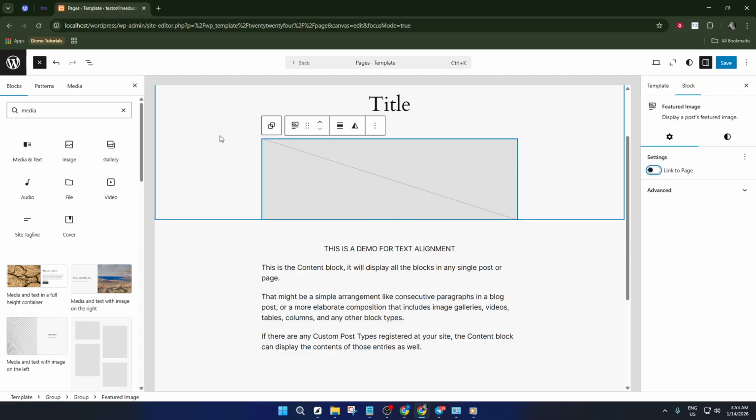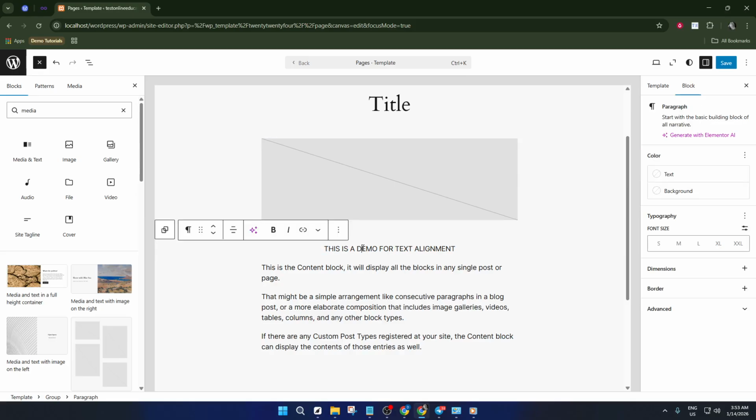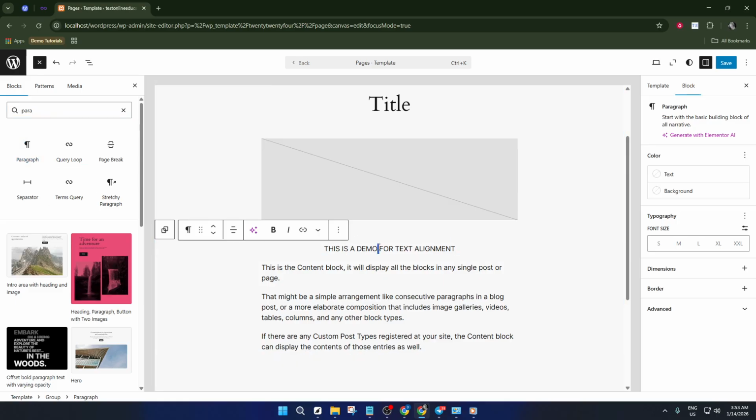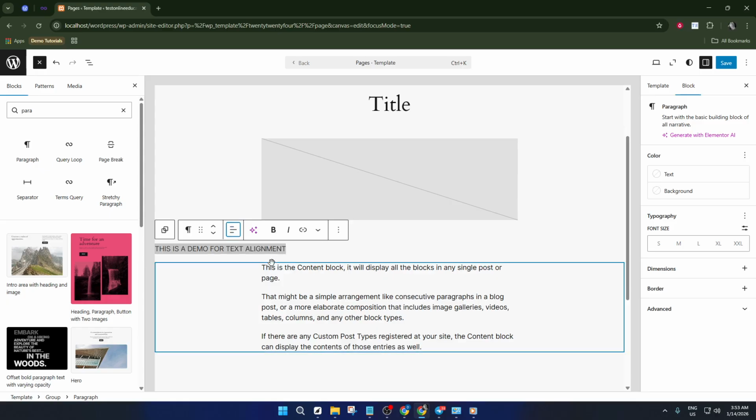Start by selecting the paragraph block you want to adjust. When you click on it, you'll notice a small toolbar appears, usually hovering just above the block or sometimes at the top of your editor. In that toolbar, look for the alignment icon. It might look like 3 stacked horizontal lines, or sometimes you'll see individual icons for left, center, right, and justify. Go ahead and click on whatever alignment best suits your content.